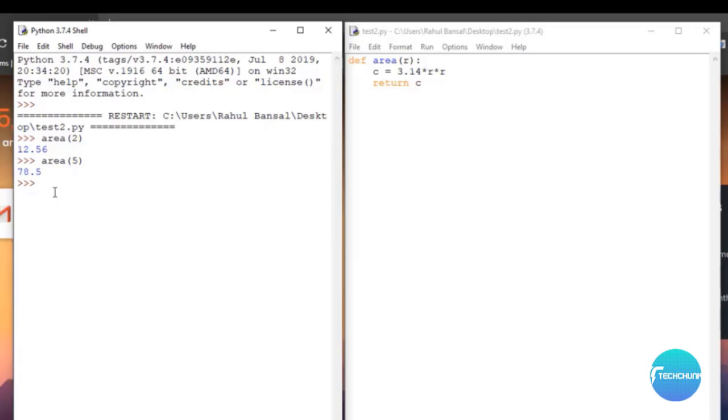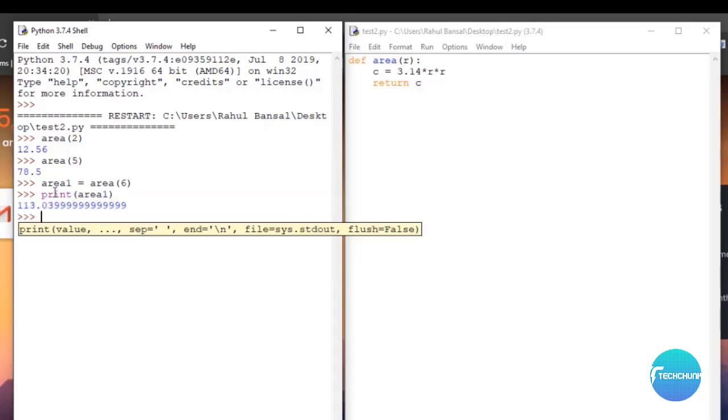So if I want to store the value returned by this function in a variable, I can do that. Let's say I have a variable area1. Now I'm calling the function area, and I want to store the area returned by the area function, for a circle with radius 6 units, in it. When I press enter, it gets executed. Now if we check the value of this variable with print area1, we will get the value, as you can see here.